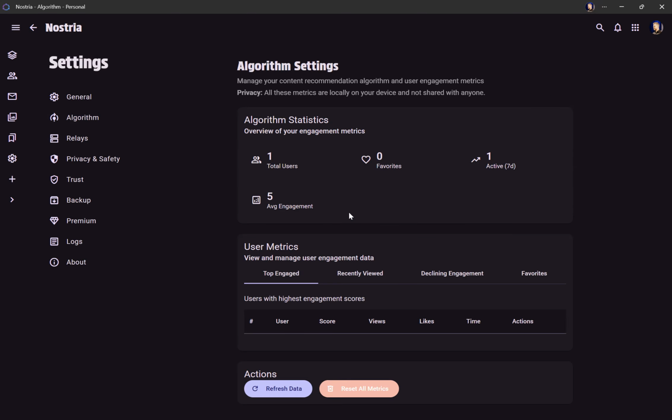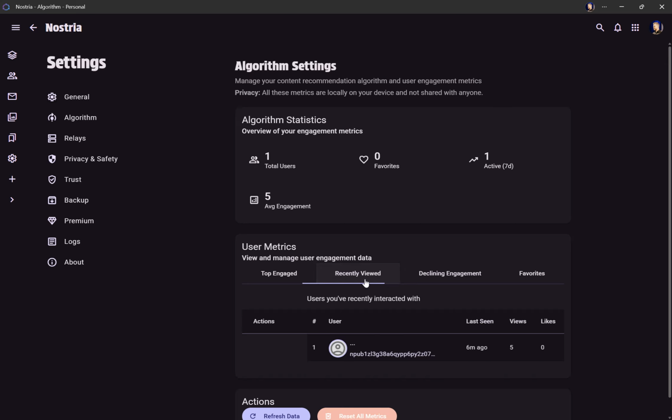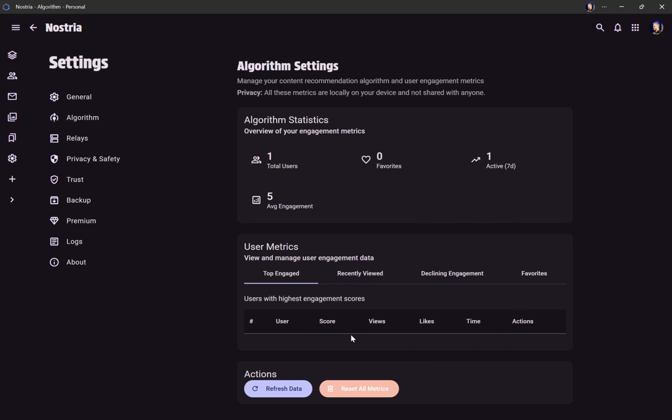The algorithm, I just logged in here, and that's probably why it hasn't listed anything here, but as you're using the app, it will give an engagement score for the accounts that you interact with the most. In the future, it doesn't do it right now, but if you have an existing account, it will find all the existing likes you have done and then use that to rank different users.